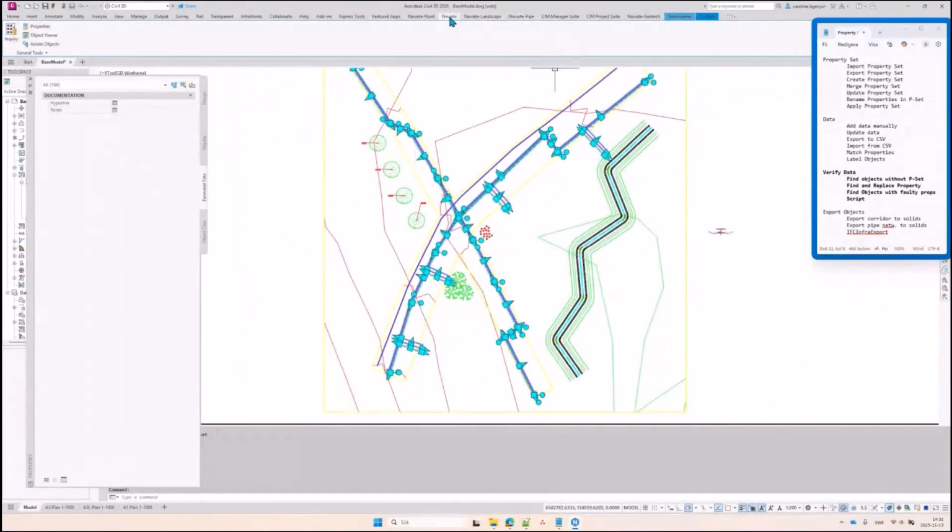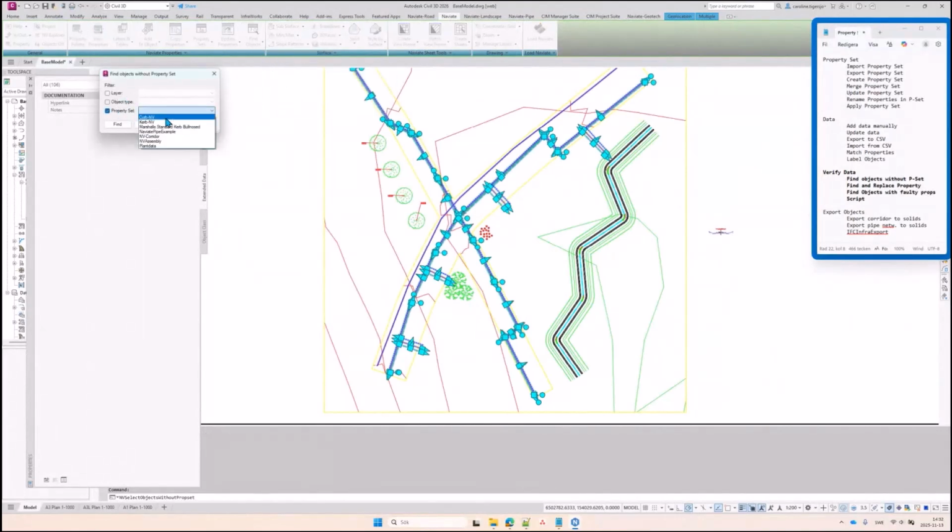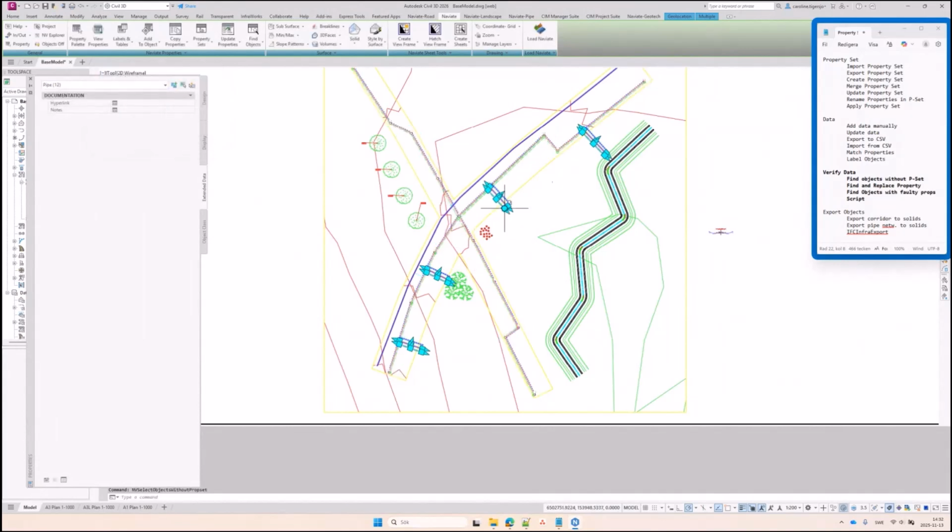And then we can do find objects without property set. And say find everything that doesn't have pipe example. And what's left is what doesn't have the property set. And then I can either add property set because they're selected, or I can maybe realize that these should not be there. That's why they don't have the property set. So that's find objects.